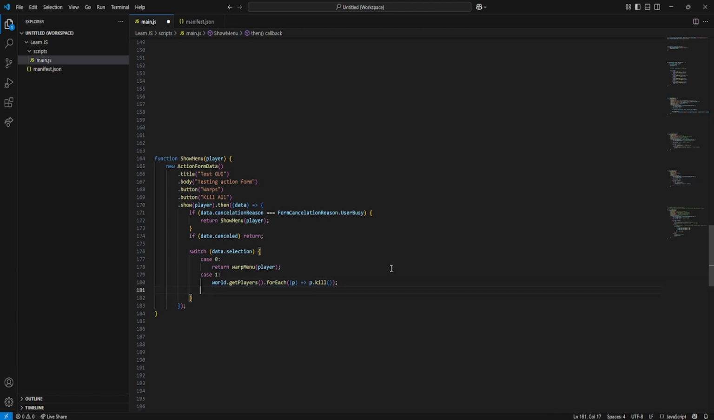If we were to do another case here, so case 2, and then we did player.run command here, for example, like we did before. So player.run command, say hi, whatever. This will actually still run, even if they click this, because there's no break. So the script doesn't know when to end, so it'll run this, and then it'll also run this, even though we haven't clicked the third button, if there was a third button. And I'll show you that later on down the line when we get deeper into the script, when I show you the warps menu with the back button.